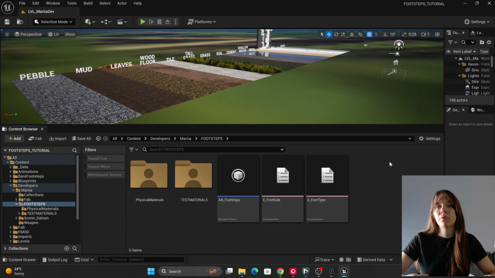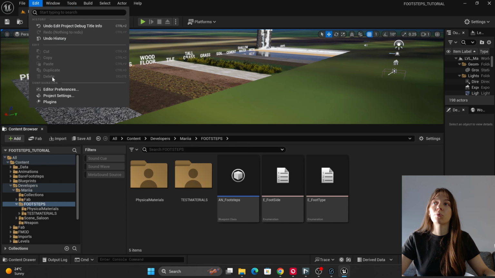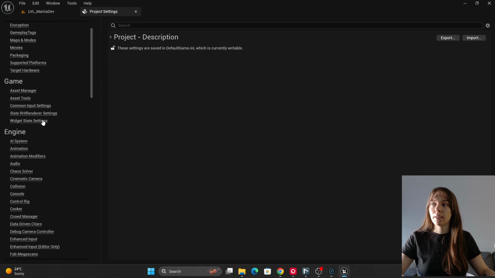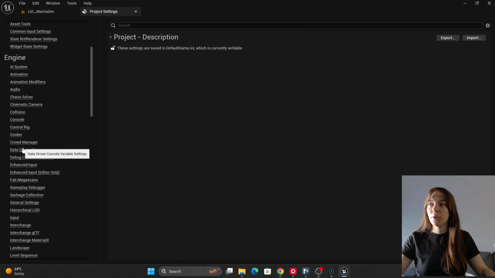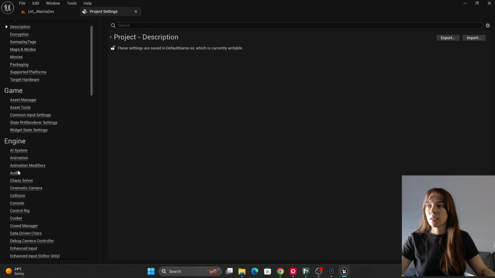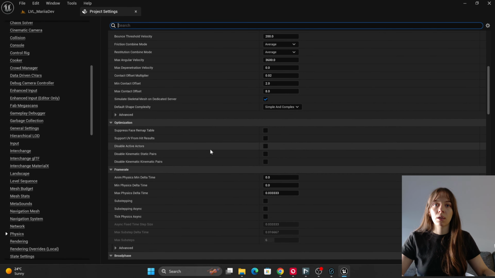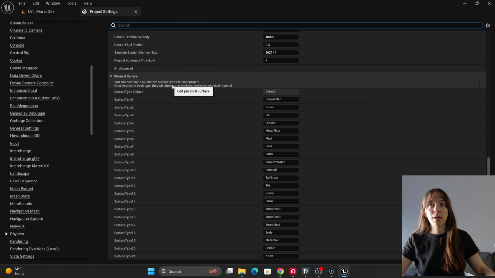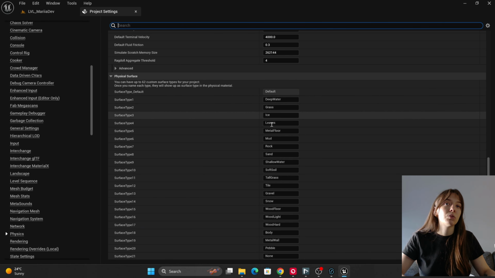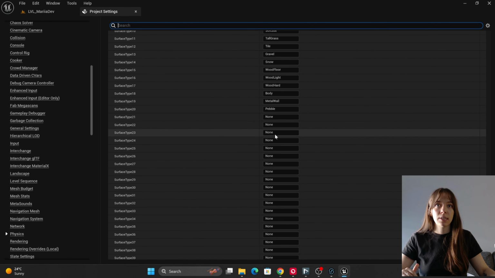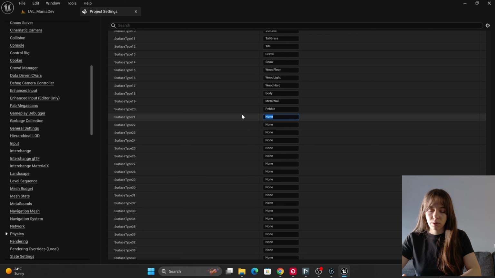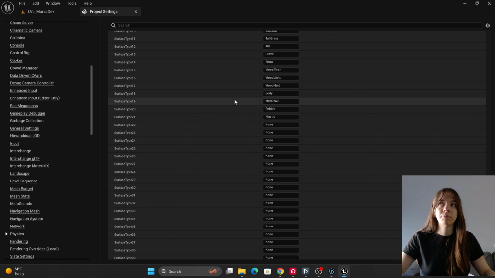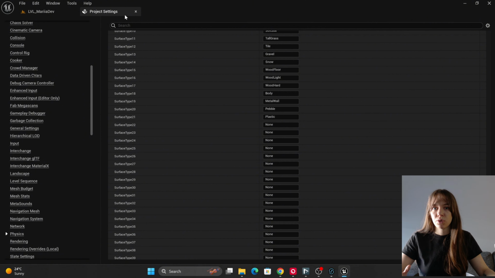First of all, we need to receive information about the physical materials that we have in the game. So for that, go to Edit, Project Settings, and on the list on the left select Physics. Below that you have the Physical Surfaces list. You can have up to 62 custom surface types for your project. I already added the surfaces I use. You can simply add as many as you want. For example, plastic. It's automatically saved, so you don't need to worry about that.